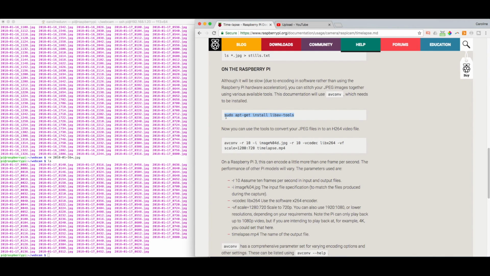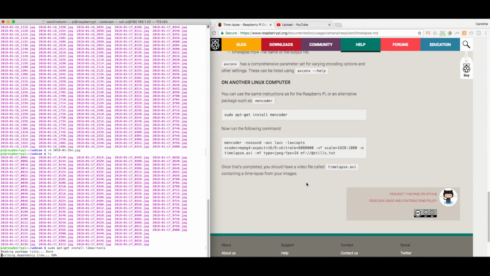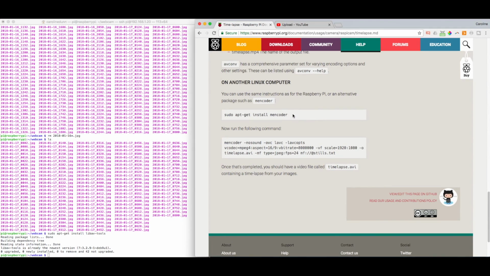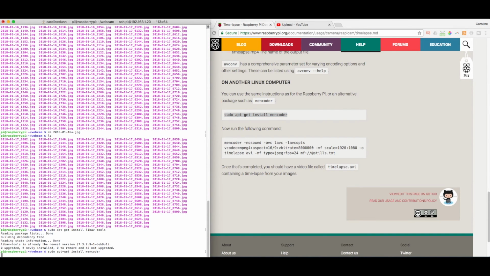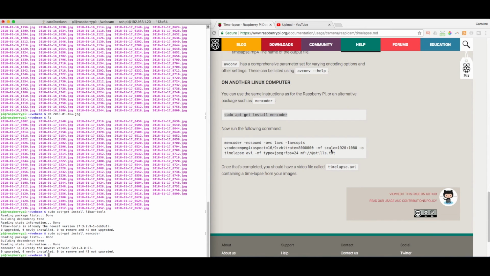So we're gonna do sudo apt-get install libavtools. Let's do that. And I've already installed this, so not much is gonna happen. Next, I'm going to install mencoder, sudo apt-get install mencoder right here. So you just need to run these commands once. The first time you won't have to do this again.